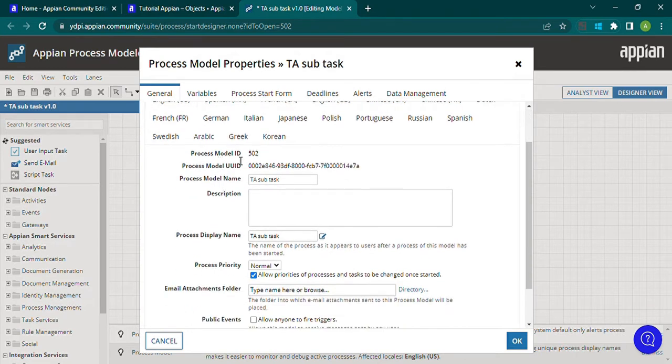This is the process model ID and process model UUID. A UUID is a unique combination for every process model. This is the process model name, the description, and the process display name. Why are there two names? This one we can use as dynamic, and it will show inside the monitoring tab. When we monitor our process instances, this display name will appear, and we can search it, find it, and debug it.